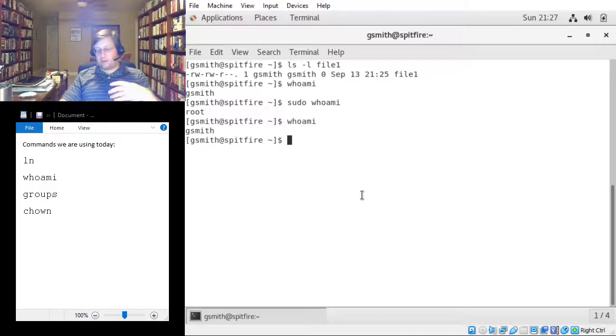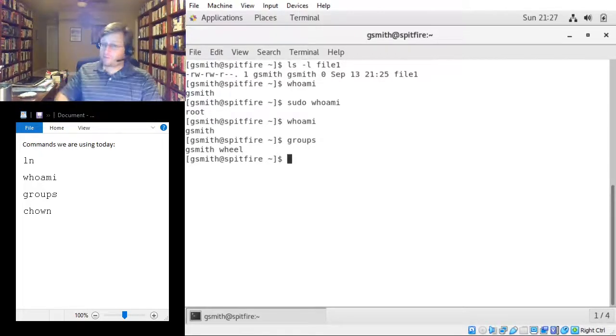Now we get way into groups when we talk about the second Linux class, but what I want you to know for now is that every user in Linux is assigned to particular groups, and you can tell what they are for your user if you type the command groups. And it's going to give me a list of the groups that I'm in.